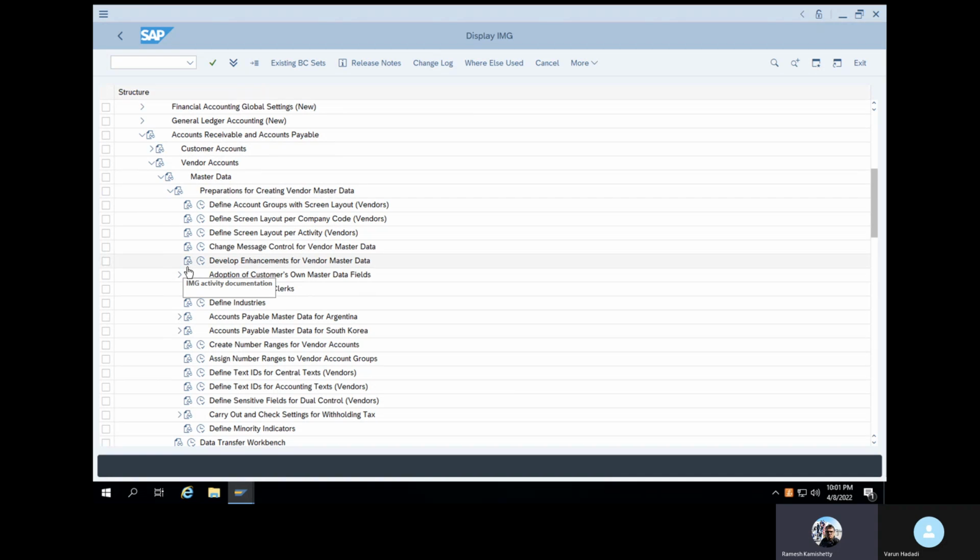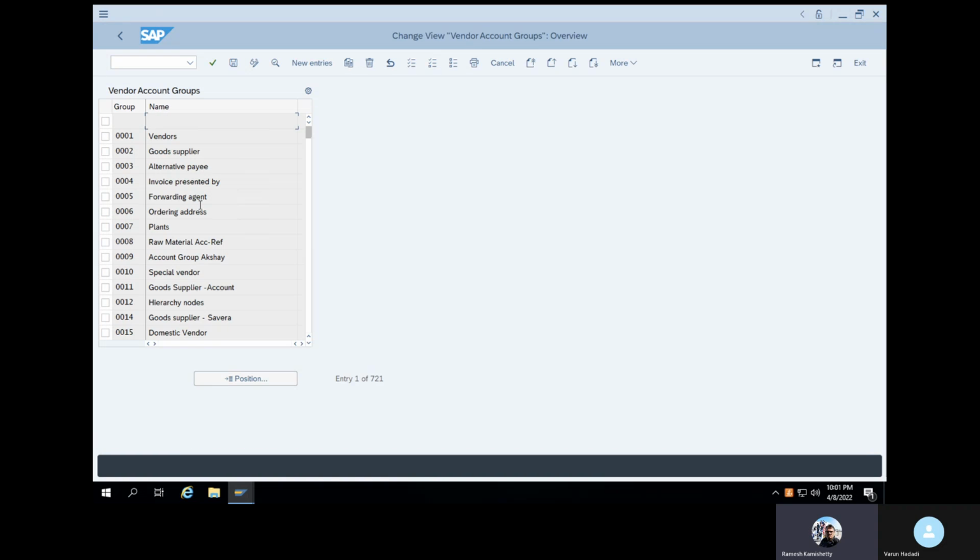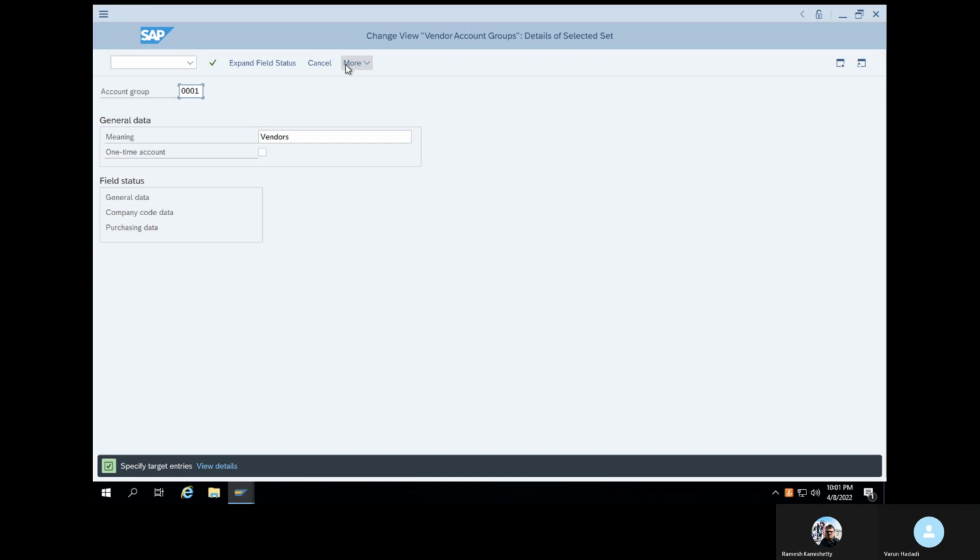Now if you want to create your own account group, previously you created 0001. First, click on define account groups with the layout. Execute. Now you have to copy, select this 0001 and click on copy as. Enter your new account group name. In place of 0001, enter your own name, Z001, and for vendors you can put a different description. Like that, we have to create our own account groups, okay?